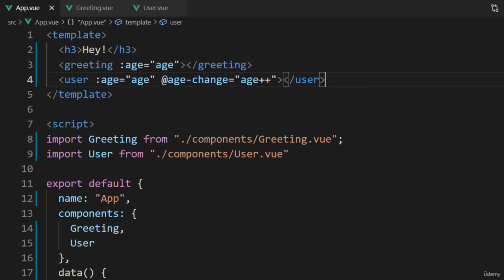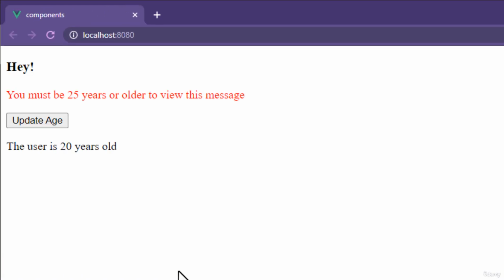Let's test if this is true. Try clicking on the button in the browser. Initially, the age will be 20. The age will increment by 1 on each click. If it surpasses 25, then the greeting component will update with the appropriate message. This is exactly what we wanted.